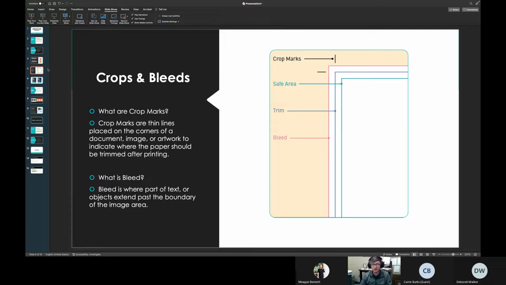Bleed is the part of the text or the objects that extends past the boundary of the image area. Well, that sounds like a lot. So basically, the best way to describe it is if your 8.5 by 11 piece of paper has a giant picture of Denny Chimes on it and it goes to the very edge. When we go to cut that, if there's no bleed and they go to cut it, there's going to be a little white piece, because the cutter's not going to be able to cut exactly and accurately every single time. But with a bleed, it gives that extra room so they can cut it and it still looks crisp.